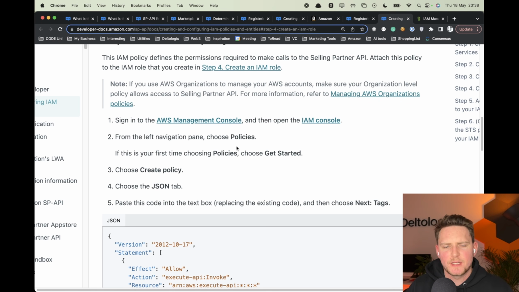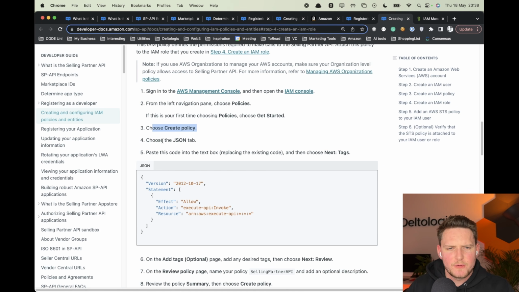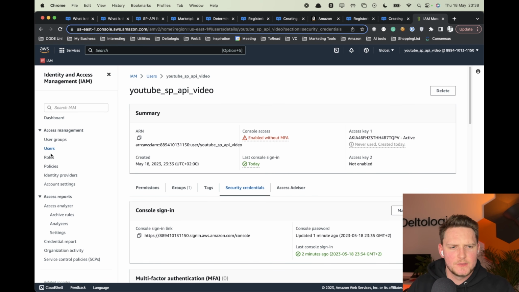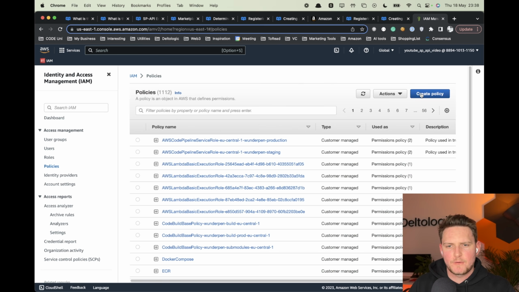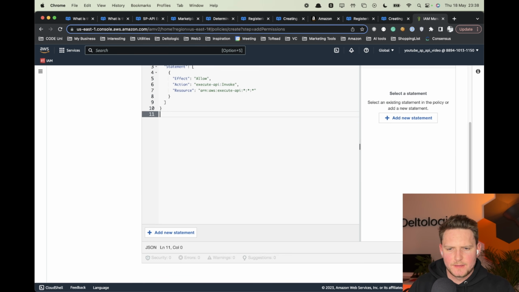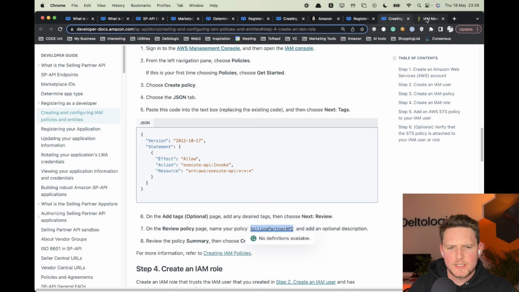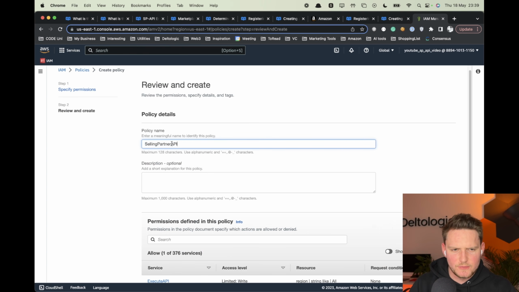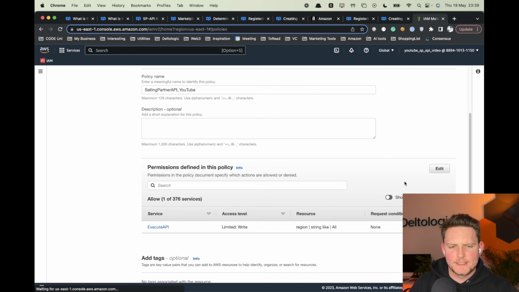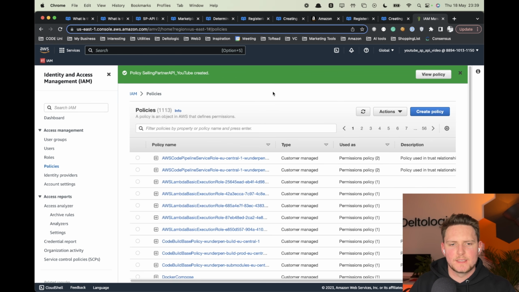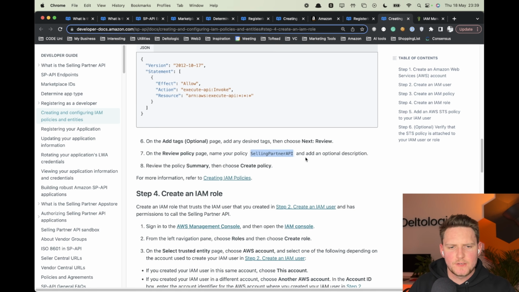Go to the AWS Management Console, IAM Console, Policies, choose Create Policy, choose JSON, and paste this code. Let me copy the code. Let's go to Users, again Policies, create policy, JSON, put it there. Next. For the policy name, let's do selling partner API underscore YouTube, as they did. You can probably leave just the first part and create policy. Now our policy is created.